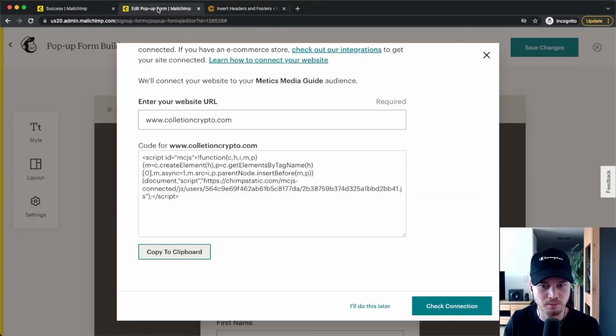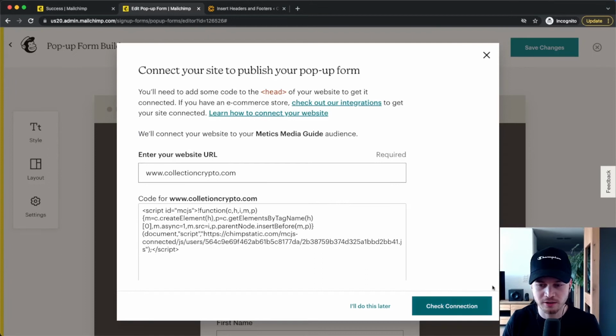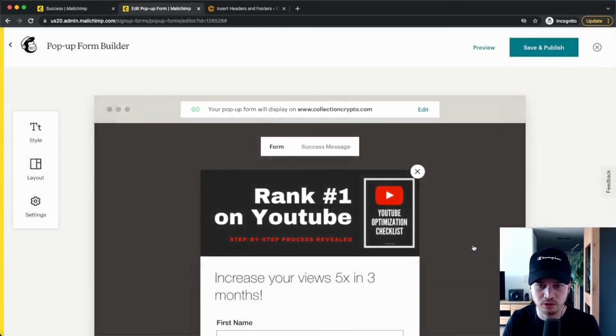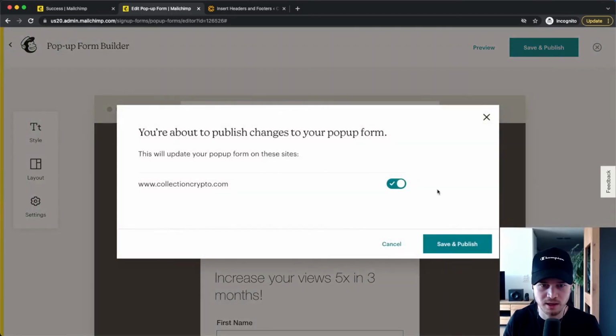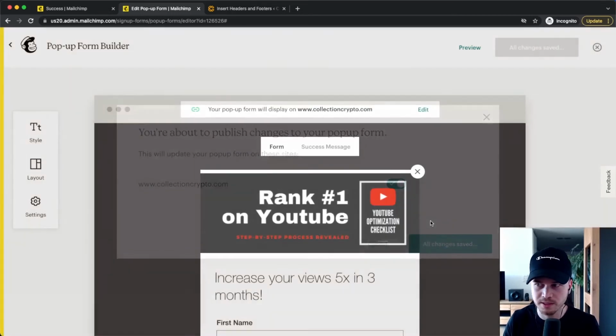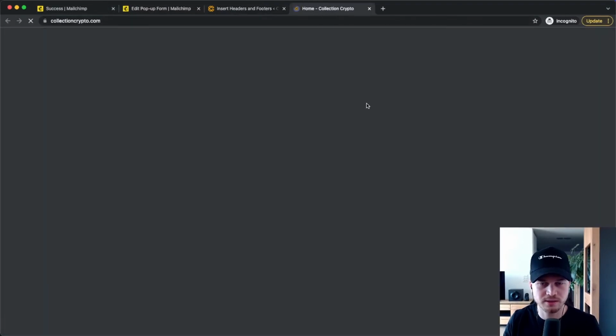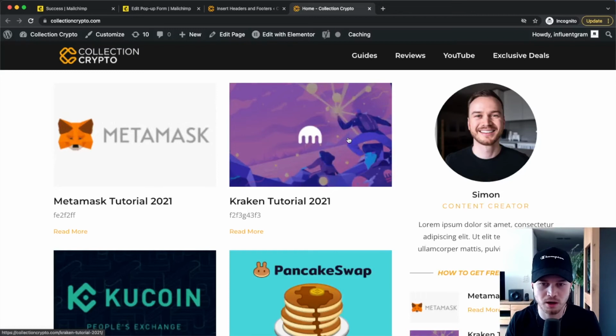And then we go back to Mailchimp, and we're going to click on check connection right here. And there we go. Our site is now connected. Now we can actually turn it on right here. Click on close. And then we also need to click on save and publish to make this available on our website. So now we can test it out by going to our website and see if this actually shows up after 5 seconds.